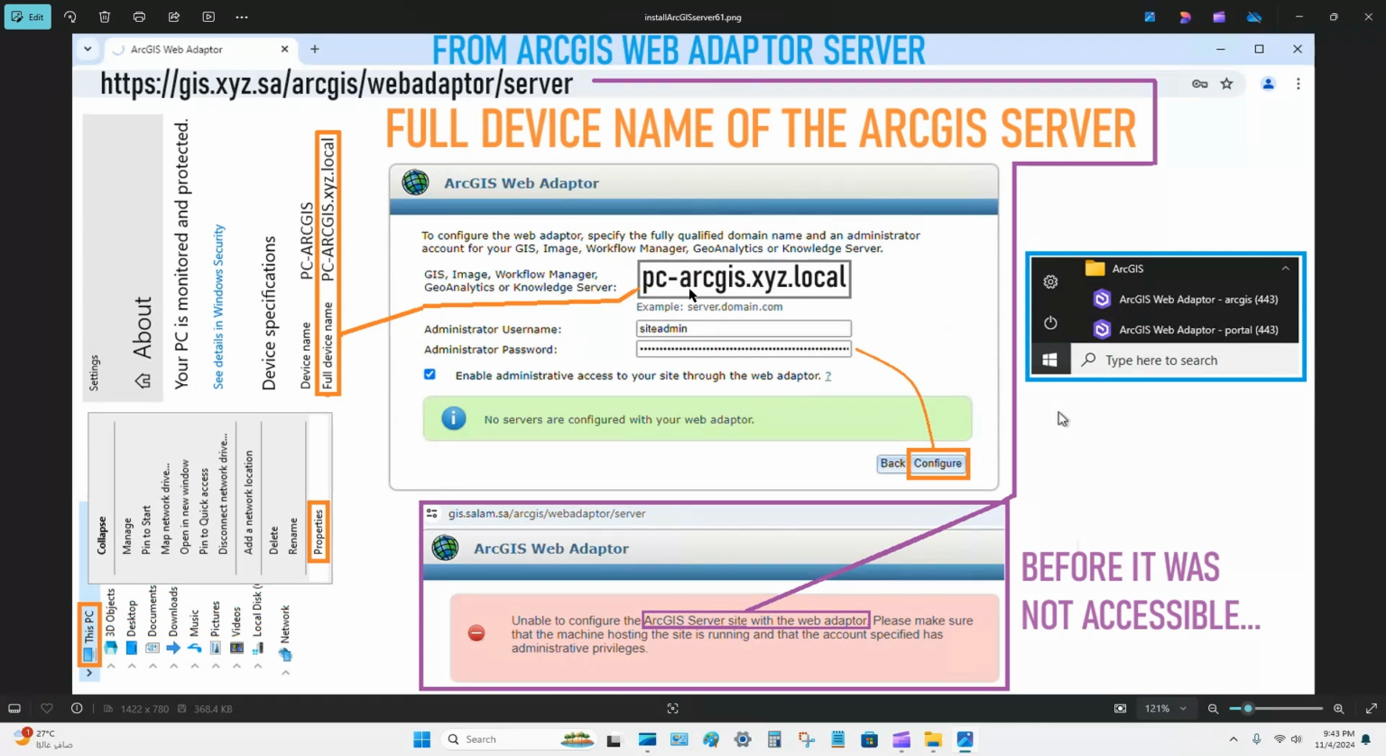And here I have to provide ArcGIS server full device name, which we call it actually DNS as well. So you can copy this name and paste it here, and then you have to provide ArcGIS server credentials, which is site admin, and then you have to click on configure. Before, this web adapter server website was not accessible and it was giving us this error, unable to configure the ArcGIS server side with the web adapter.